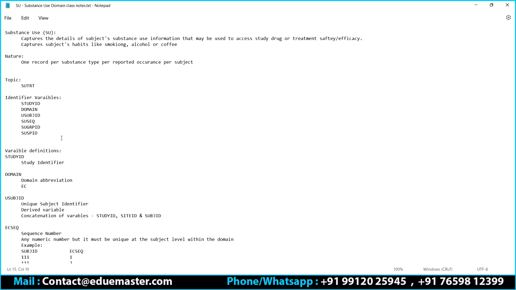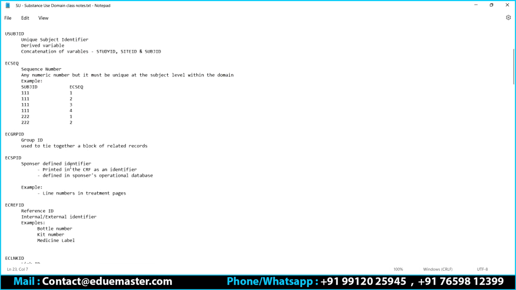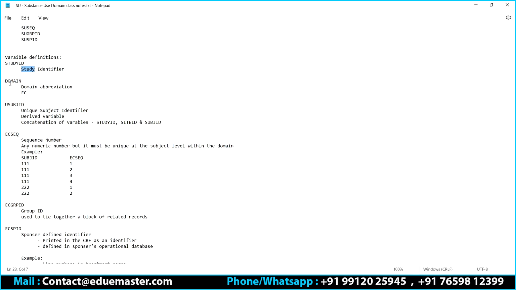So these are the various identifier variables. Let's start with variable identification, variable definitions and labels. The first one is the study identifier, and the domain abbreviation is a 2-character domain abbreviation. In our case, it is going to be substance use, SU. And again, there is no change in the unique subject ID.